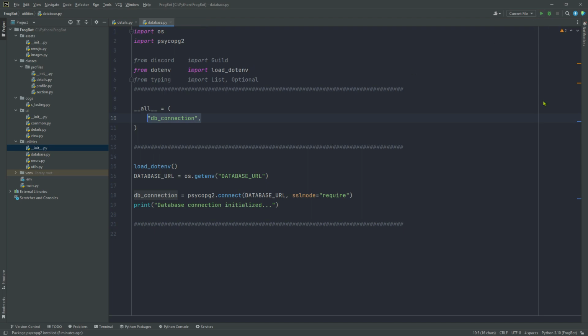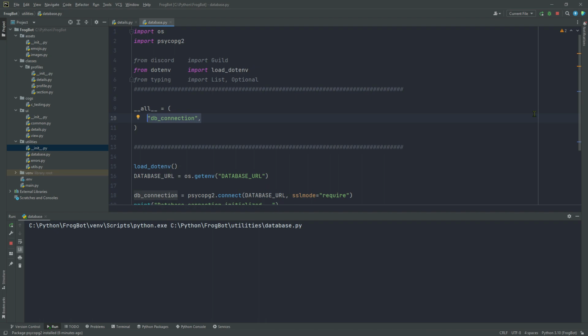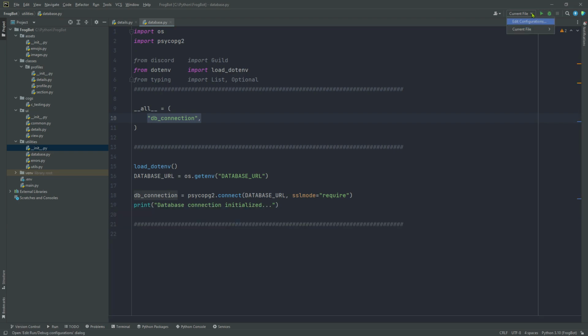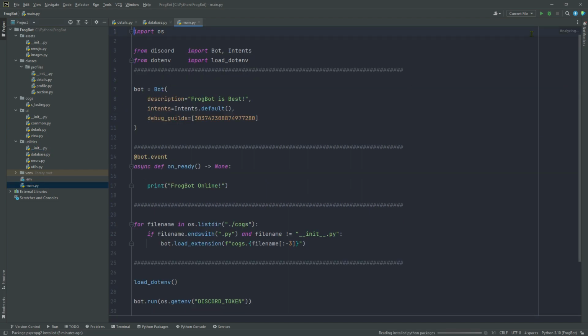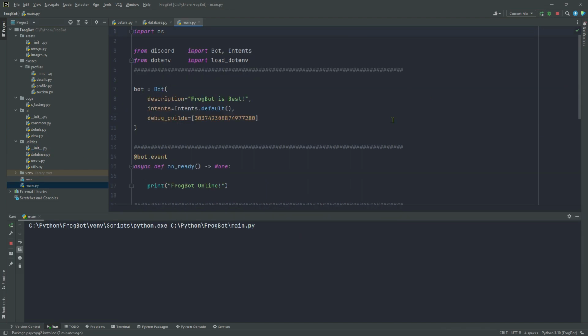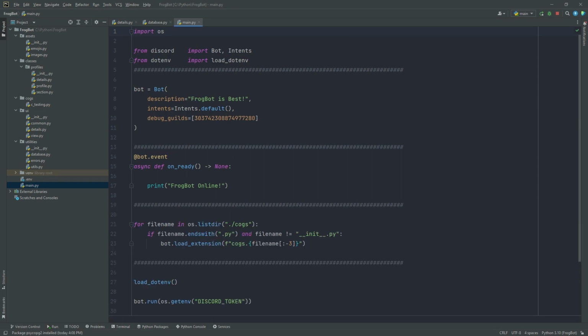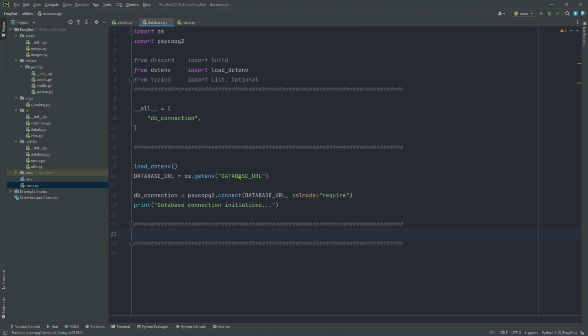Okay, so let's really quick just start the bot. All right, database connection initialized. Very good. Oh, we were in the current file. Okay, well, either way, that means that the connection worked, that we have access to our database. So let's open the main file here, and let's run our normal bot, and there you can see we have our connection initialized, and we're online. Okay, so let's go ahead, close the bot, and head back over to our database.